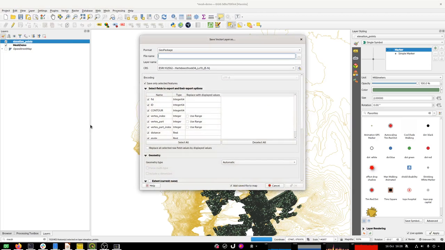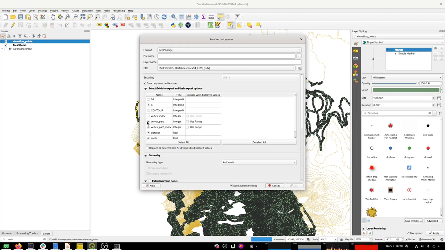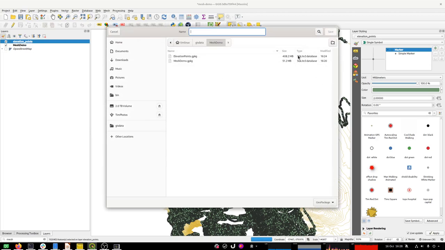Export, save selected features at. Now I don't want all this extra stuff here, so I'm going to keep the contour. I don't need all this extra stuff. I want to keep it nice and simple. Alright, I'm going to put it in the geo package again. I'm going to make just another one. Let's call it Table Mountain.